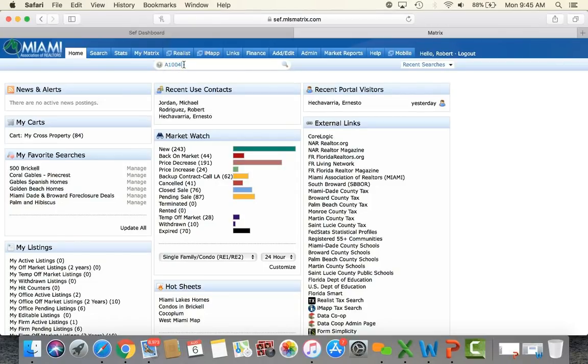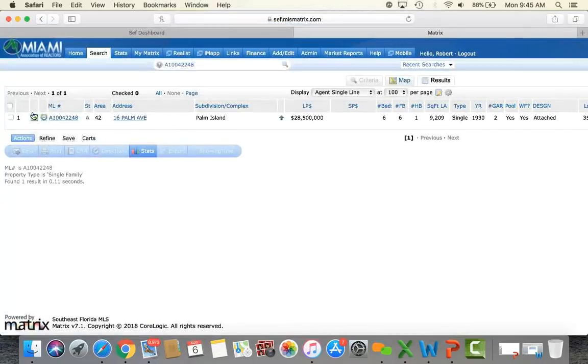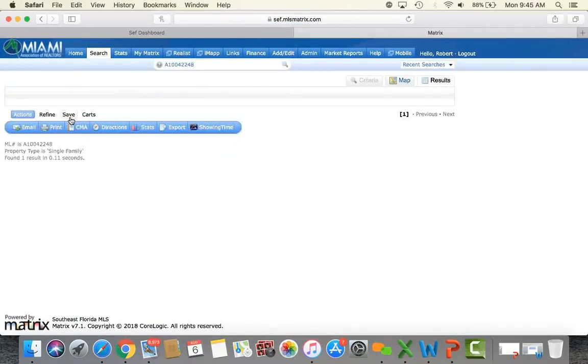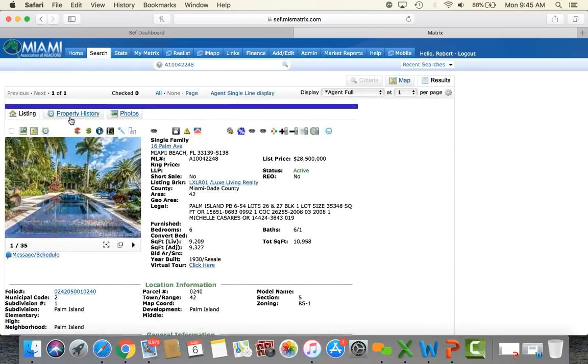Okay. And once my MLS number is typed up, then I'm going to hit enter. And you'll notice that the MLS number shows up. And once you click on the MLS listing, you're now inside the property. All right, so your speed bar search is giving you the ability to pull up an MLS listing simply by putting in the MLS number.